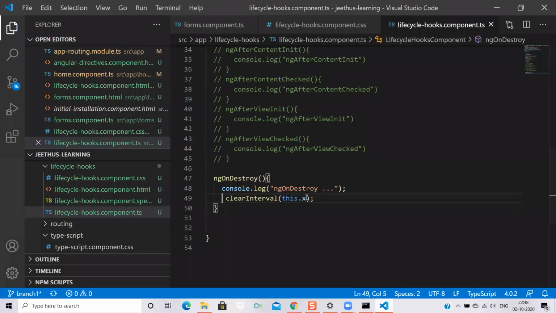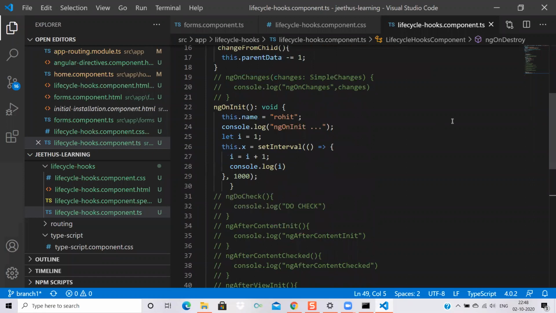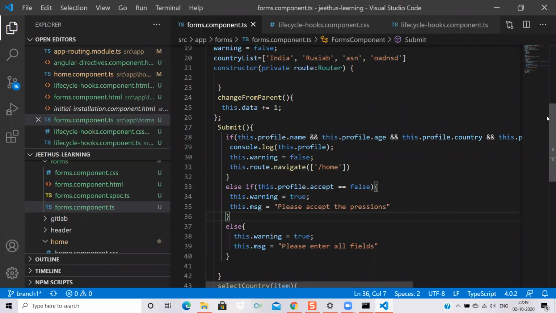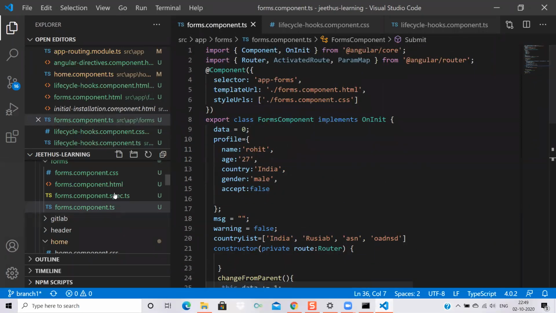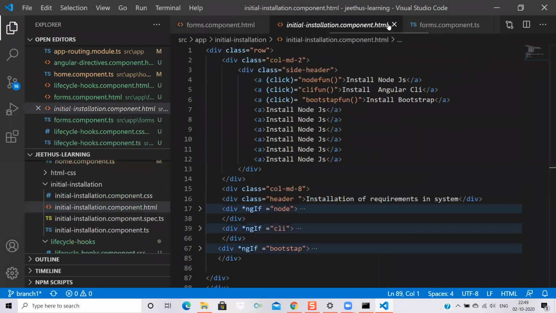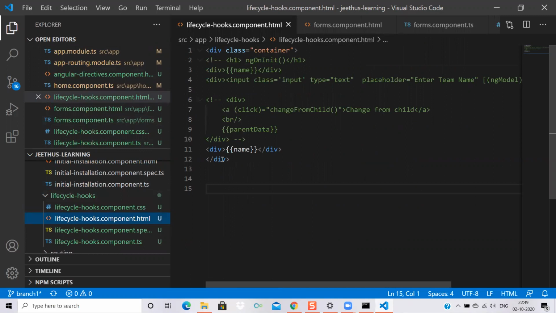For example, I created this form, which is a parent component for me. I created a parent component that sends data to a component named lifecycle hooks, and this is my child component.